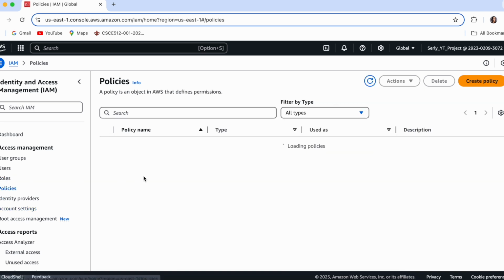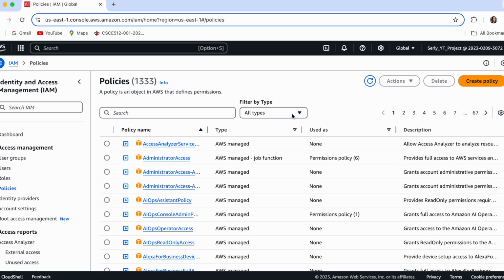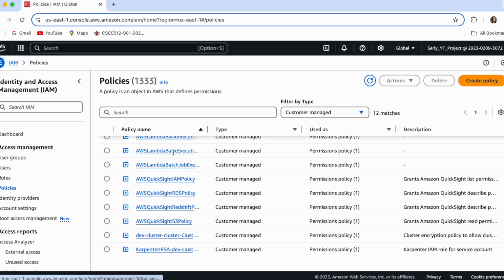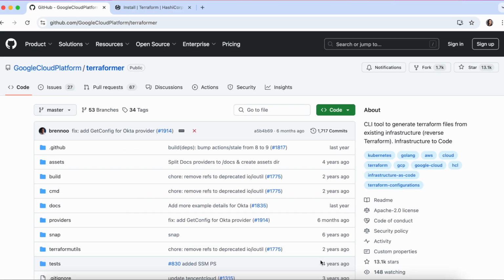Now moving to the policies, I have 12 custom-made policies from previous projects, that is this. I created a project long back, and these are the custom-made policies which we are going to replicate. Now we have to install Terraform and Terraformer on our local machine.